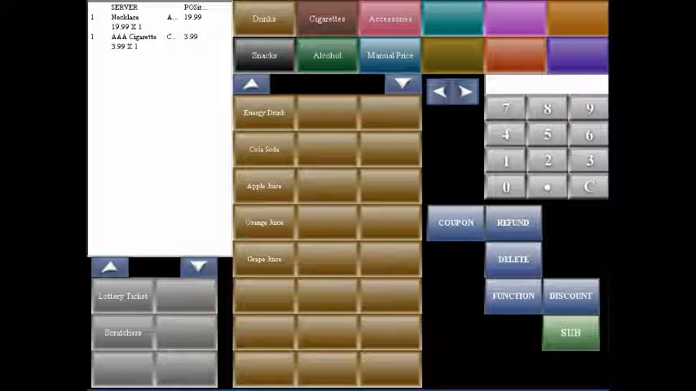Let me scan one more item. Customer is buying 2 of those. You can scan it twice, or you can hit a numeric number here on the keypad. Let's hit number 2 and scan the item again. And there you have it, 2 pieces of the potato chips.